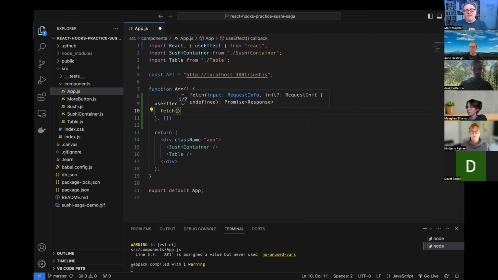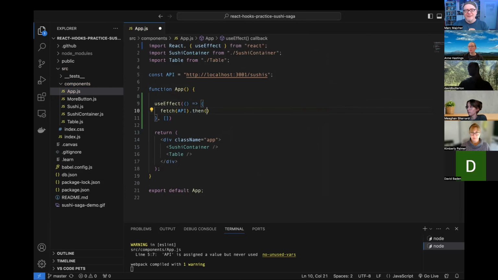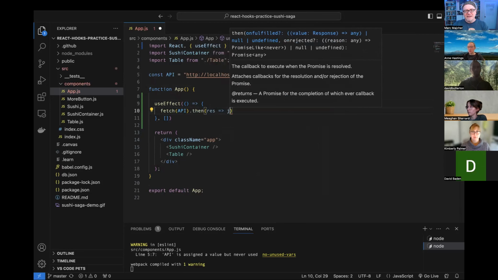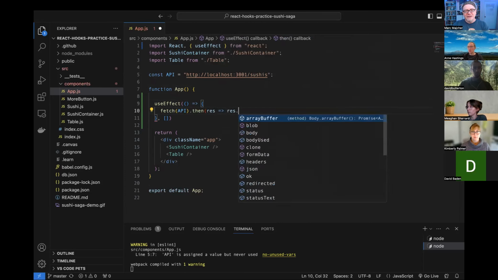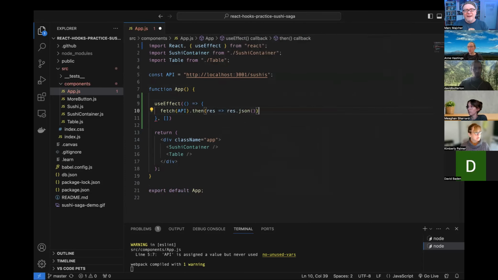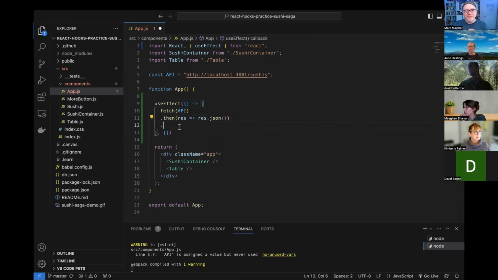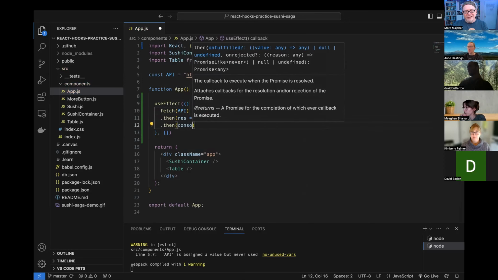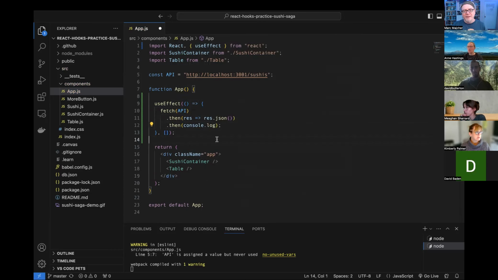We're going to do a fetch from the API. We're going to turn our, nope, not catch, we're going to do then. We're going to turn our response into JSON. And then we're going to do something. I'm just going to console log out our data. So that's our initial fetch.